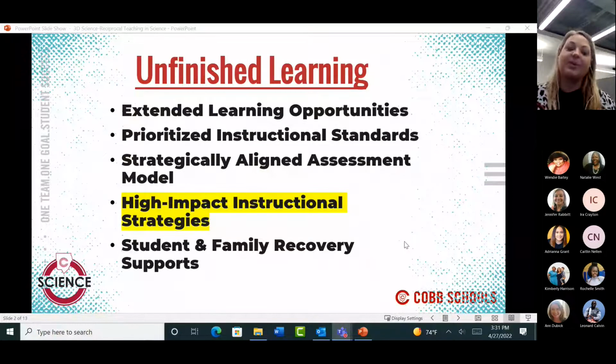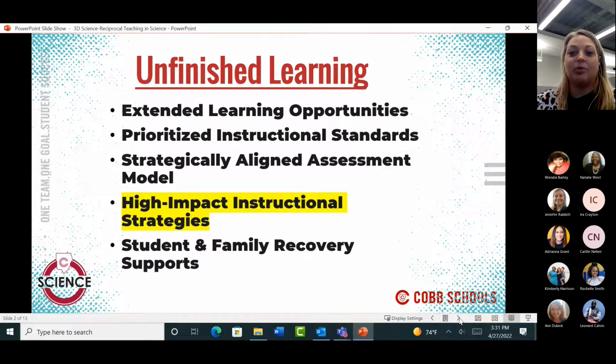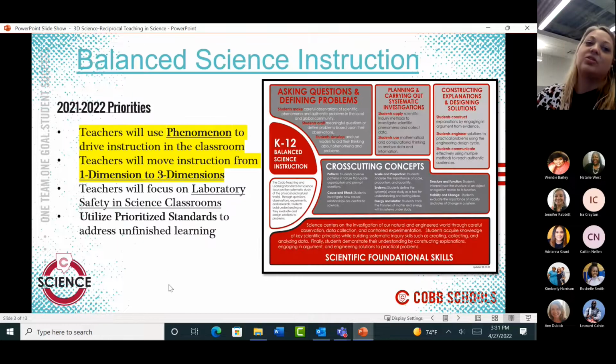All right, so today, keeping with our academic department's unfinished learning commitments, we are going to be hitting on high impact instructional strategies, with that strategy being engagement and reciprocal teaching in the science classroom. Our 2021-2022 science department priorities are: teachers will use phenomenon to drive instruction in the classroom and move instruction from one dimension to 3 dimensions. And those are the 2 priorities that we're going to be hitting on today.